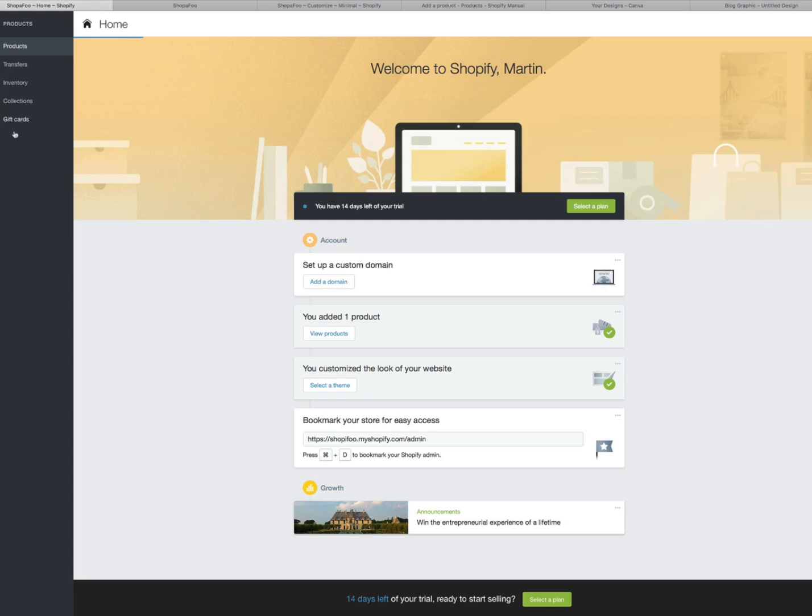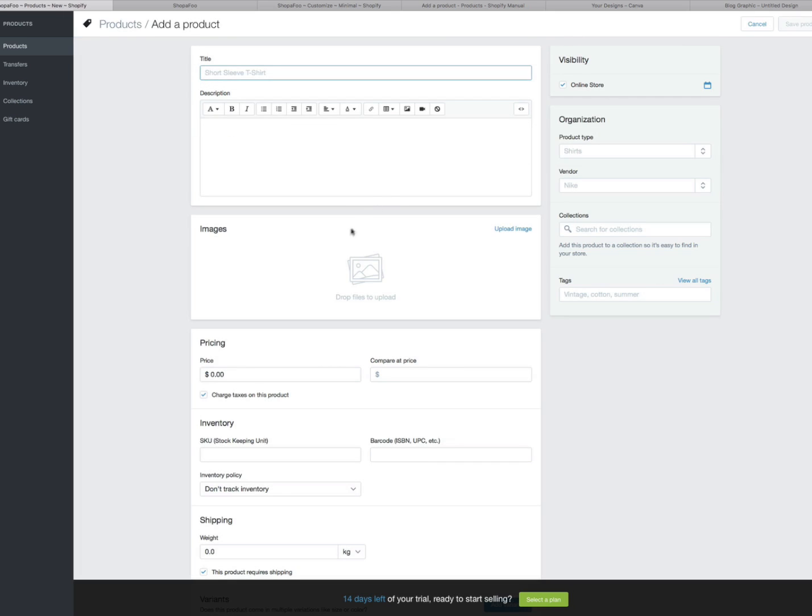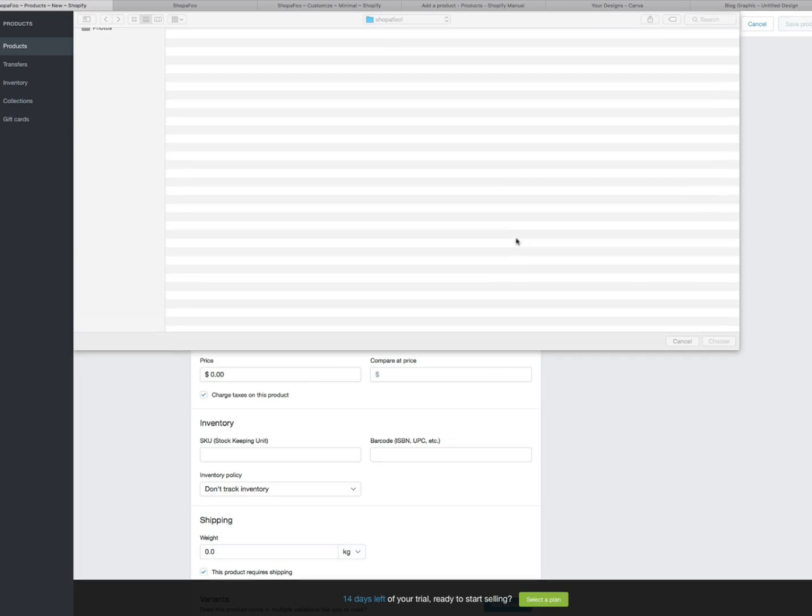Add the product and products. There we go. So admin, products, and then add a product. Click that little thingo and upload image for me first. There you go.